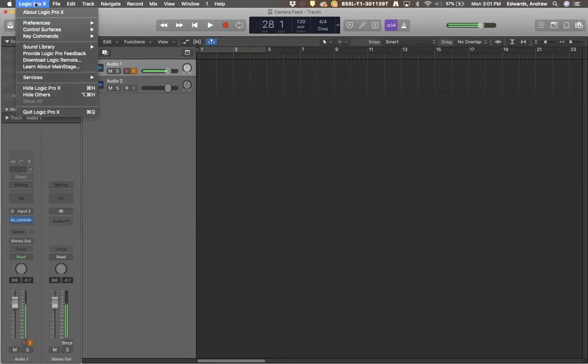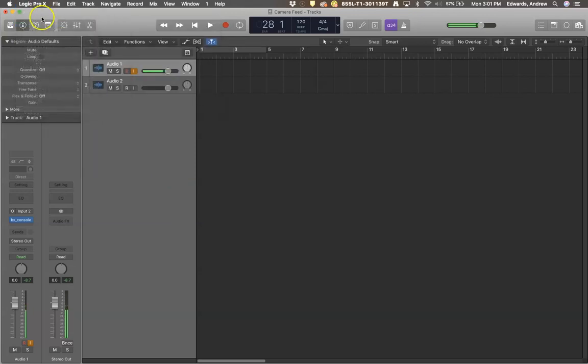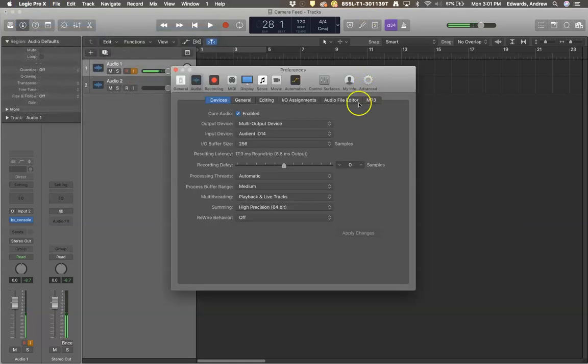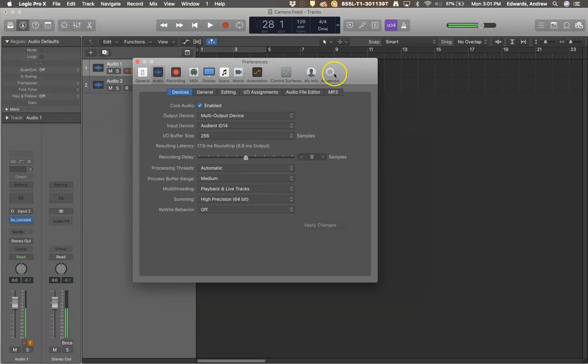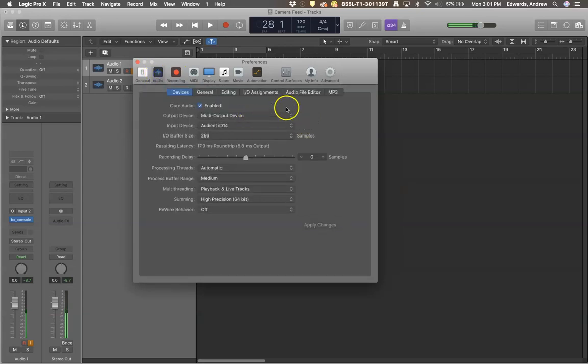To get to your audio preferences, you go to Logic Pro, click Preferences, hover Audio, click. Okay, now you may not see this many things. Before you do anything in Logic, I would come over here to Advanced, Show Advanced Tools, Enable All. There's really not a reason in my mind not to have all of your advanced tools turned on all of the time. So then you can come back over to Audio and yours should look like mine.